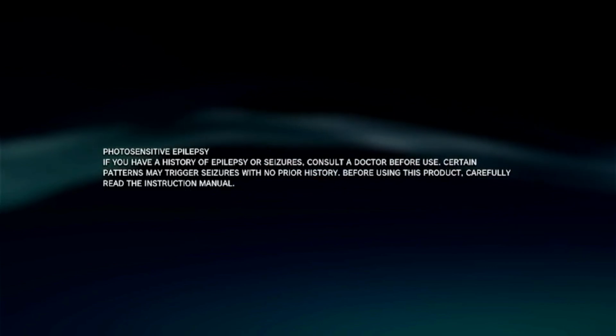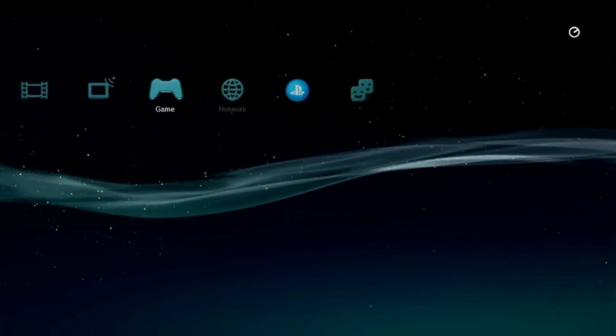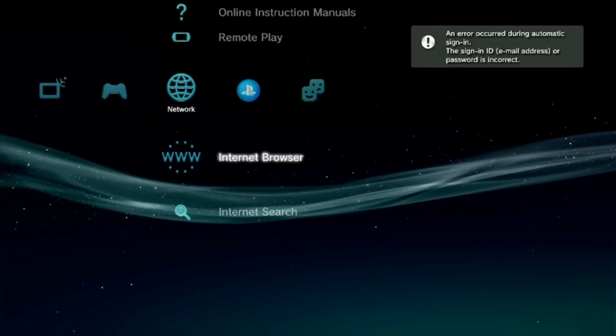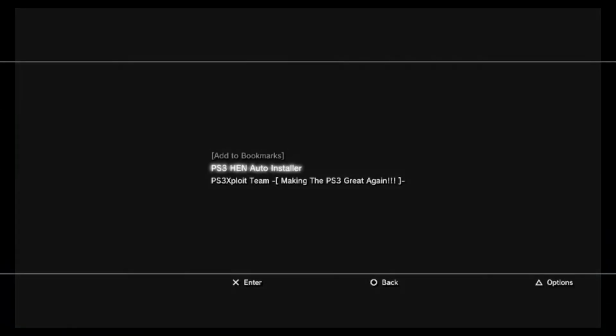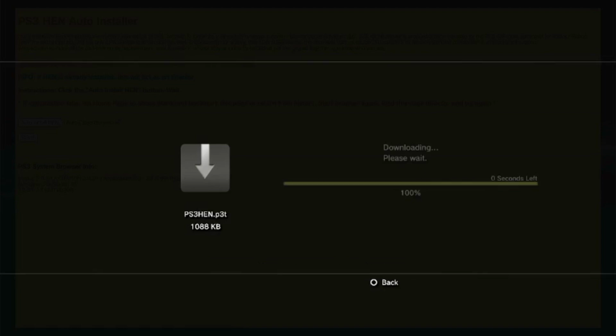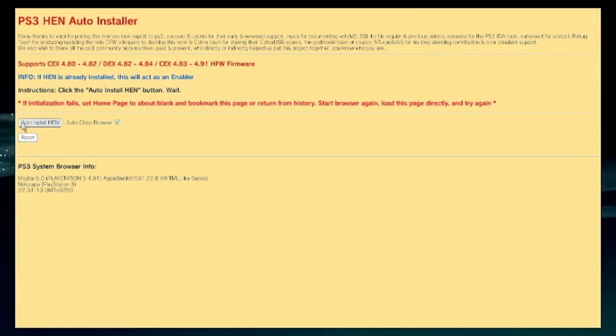But it's not over yet. You now need to go to ps3xploit.com. Go to your browser and go here. And if you have it bookmarked, you can just go to the auto installer. It's basically you jailbreaking it a second time. That's what it's about. So now just wait for this stuff.